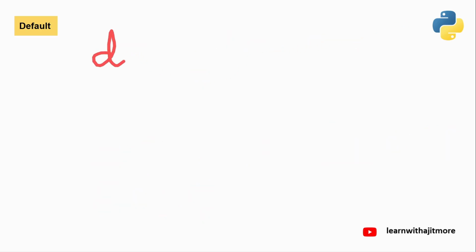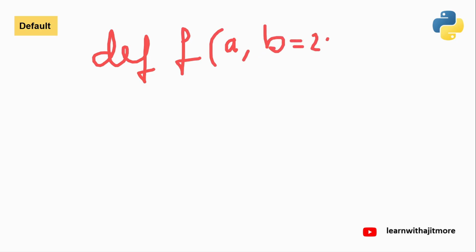I mean, this is not valid. Like def f, a is one parameter. To b, I have given default. And then c, I'm not giving default, is not allowed. Means once you start giving a default value to a parameter, then all the remaining should have default. Understanding? Clear? So I hope it is clear to you. So this won't work. c equal to something you have to give. Okay?